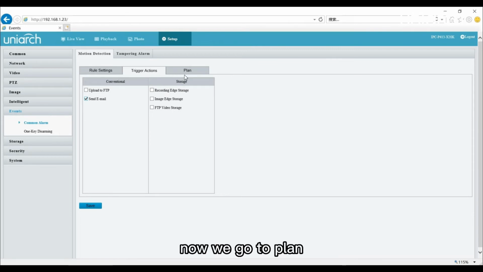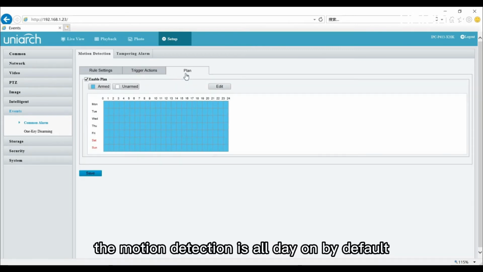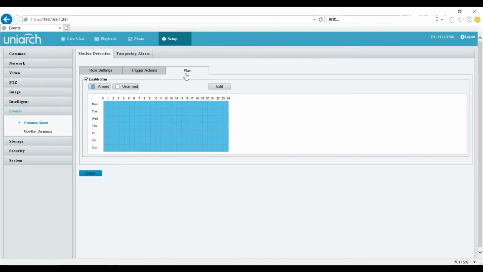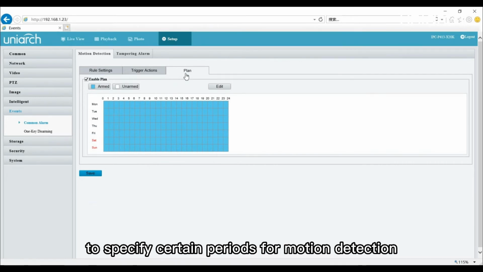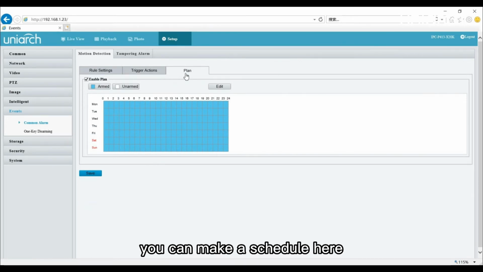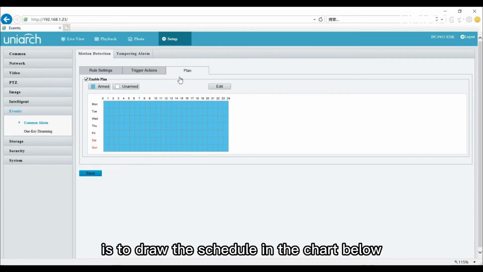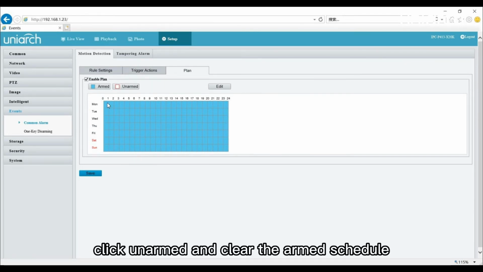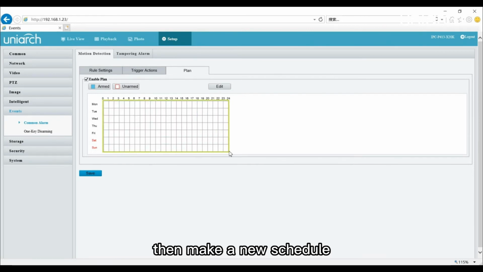Now we go to plan. The motion detection is all day on by default. To specify certain periods for motion detection, you can make a schedule here. The quickest way to set up a plan is to draw the schedule in the chart below. Click Unarmed and clear the armed schedule, then make a new schedule.